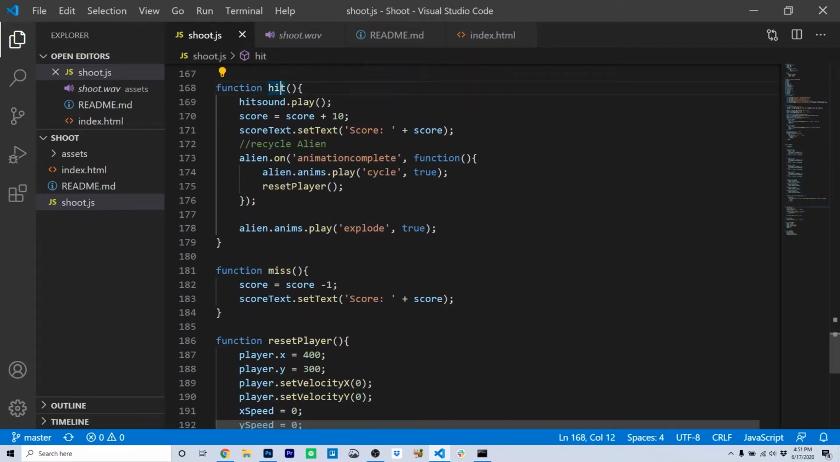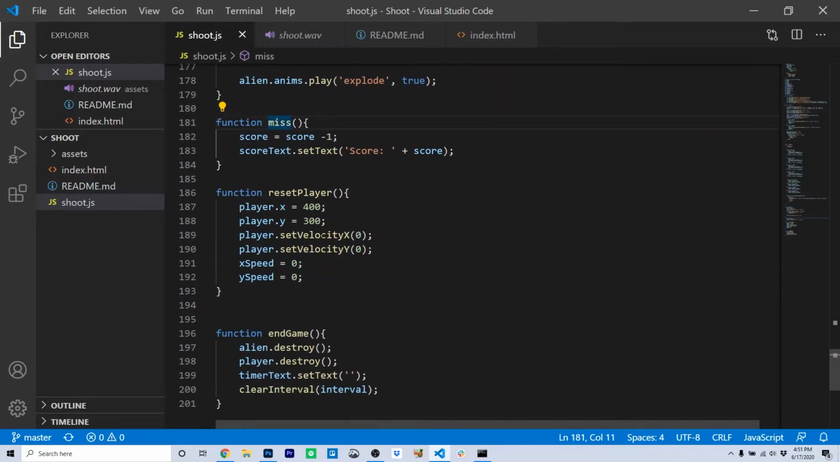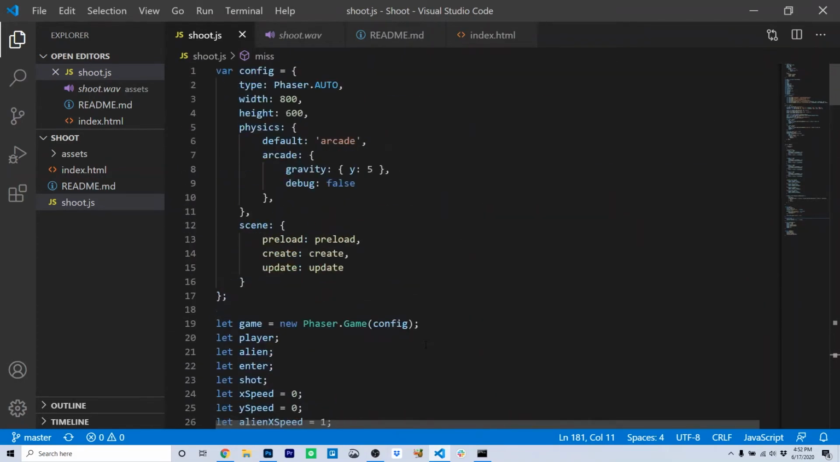A hit function that occurs when the player hits the alien ship, a miss function that occurs when they shoot and miss, a reset player function that occurs after a hit to reset the player in the center of the screen, and an endgame function that essentially ends the game. So it probably makes sense to start with the configuration here at the top. The configuration comes directly from Phaser. I'm not using all of the configuration options, but this is good to get us started just for this first run through with a Phaser game.